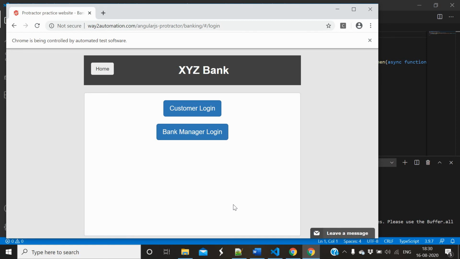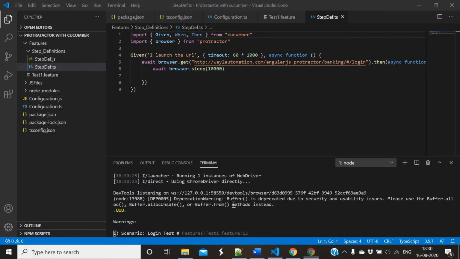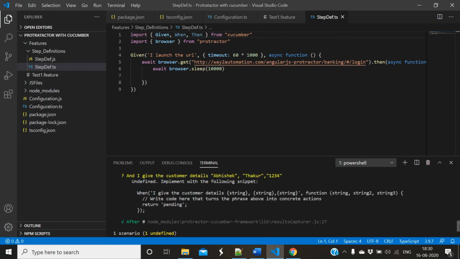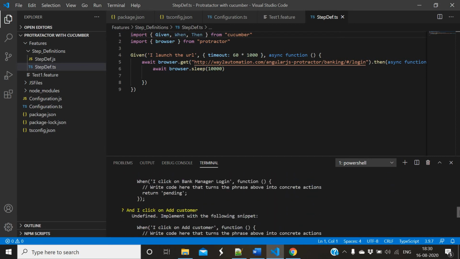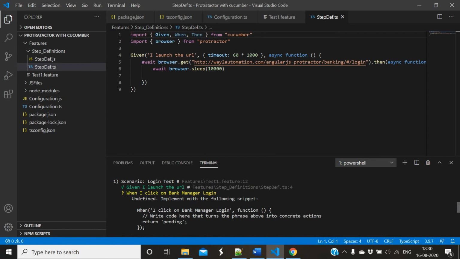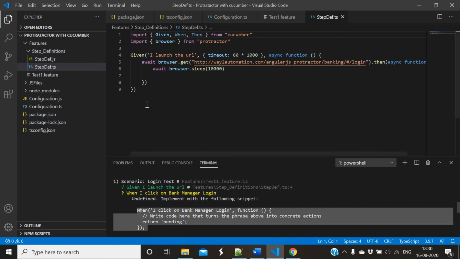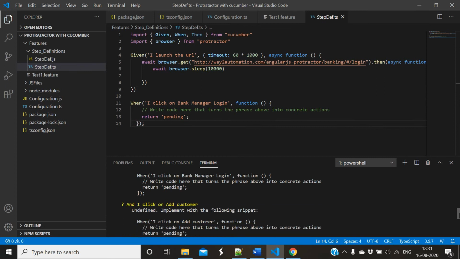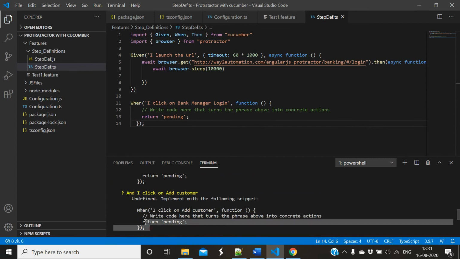Okay, so it just launched the URL, which has been implemented, but the other steps have not been implemented. See, 3 are undefined. So which are the undefined? From here you can simply go and copy it. Instead of writing, you can directly copy it, and these will be the methods. These are also called hooks somewhere.